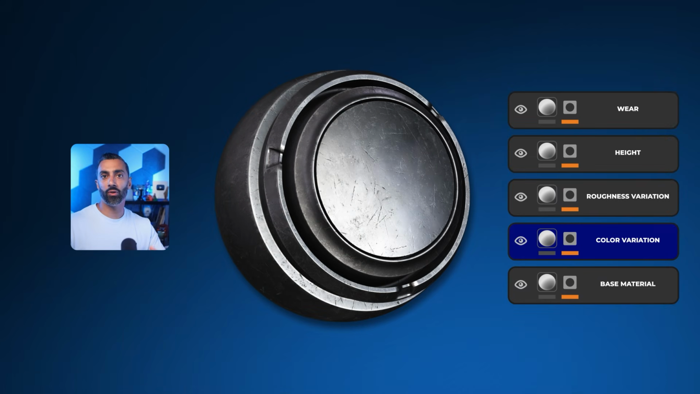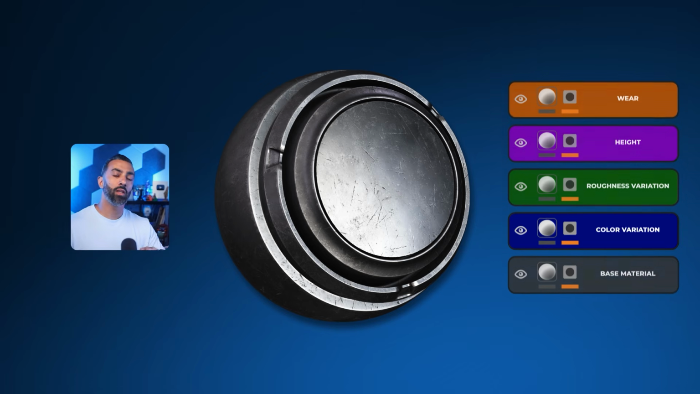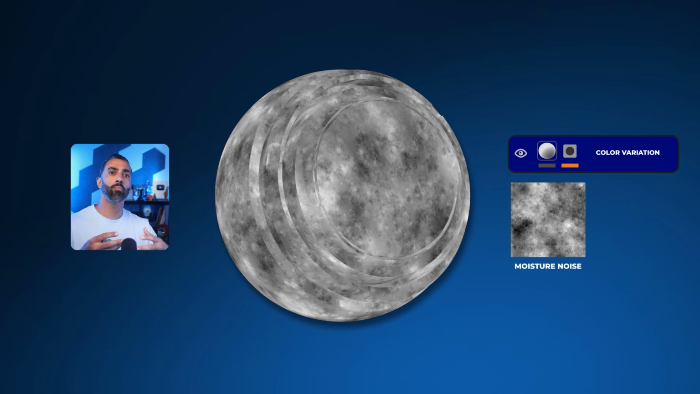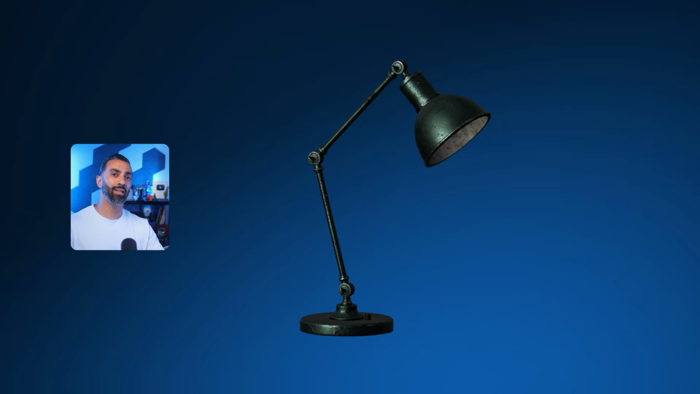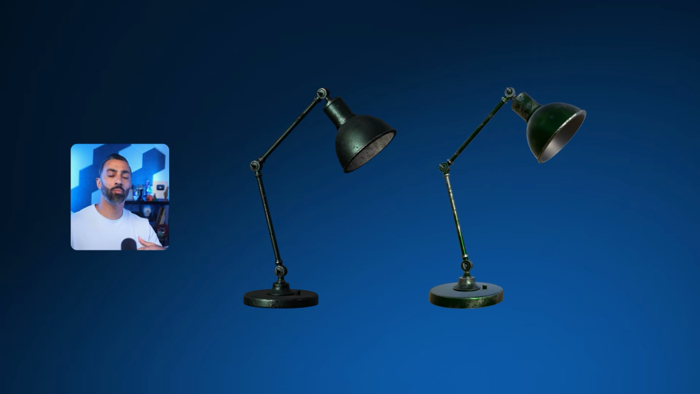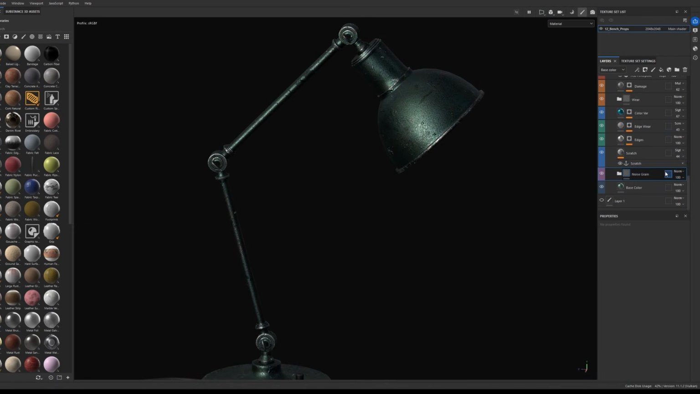I have blue for color variation, green for roughness, purple for height, orange for global wear. This makes it very easy to know what each layer group is doing. And within a single channel, I usually stack big macro noise with a tighter micro noise layer on top of it. That's the difference between a material that reads as complex and one that just reads as a bunch of random noise. And I'll show you exactly what I mean by that.